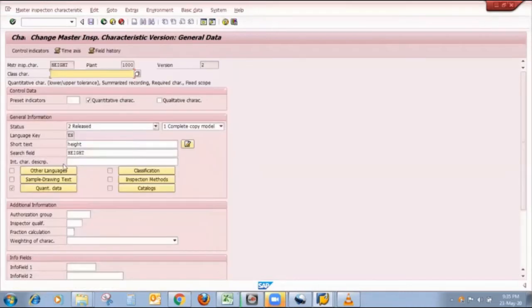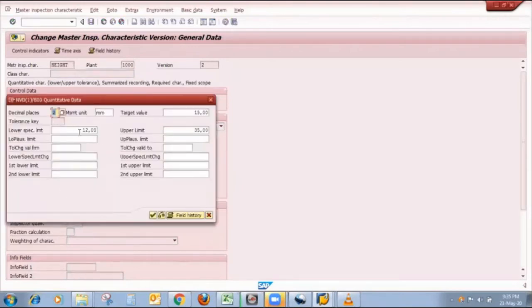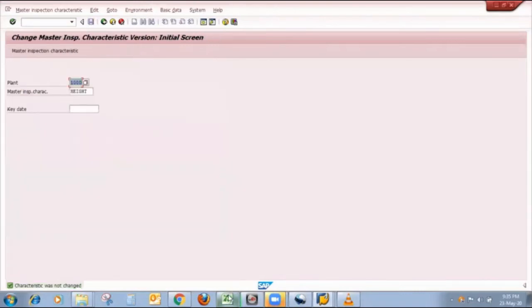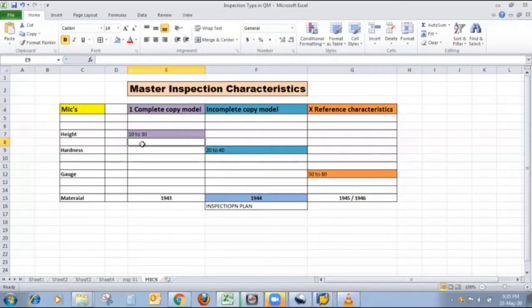Again, I want to check whether this is properly fetched or not. Yes, my lower limit is 12 and my upper limit is 35. I want to save it. Now I want to check whether these changes will take place for that particular material inspection plan or not.